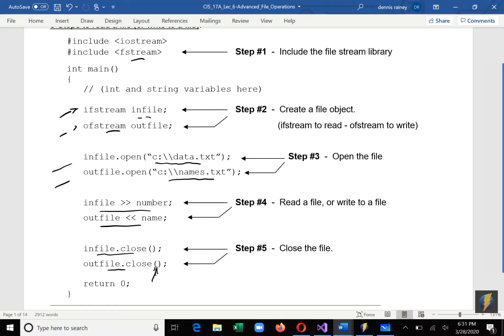And then when you close it at the end, you don't put any arguments or parameters in there, because when it says infile.close, it knows that infile is already associated with this file, data.txt. So you don't put data.txt in the close parentheses because it already knows that infile is associated with reading this particular data.txt file on the C drive.